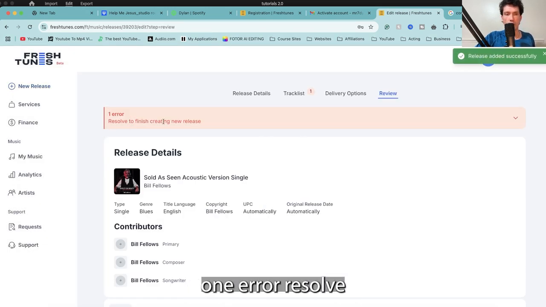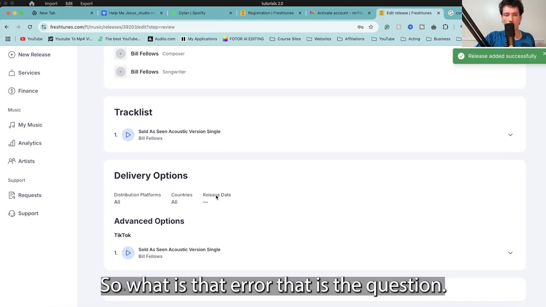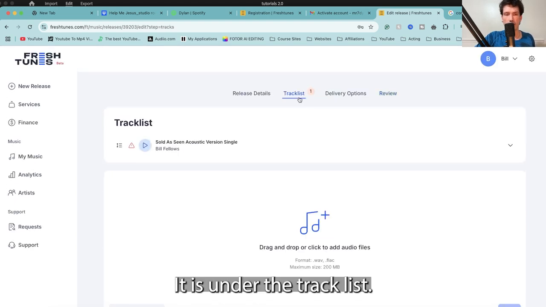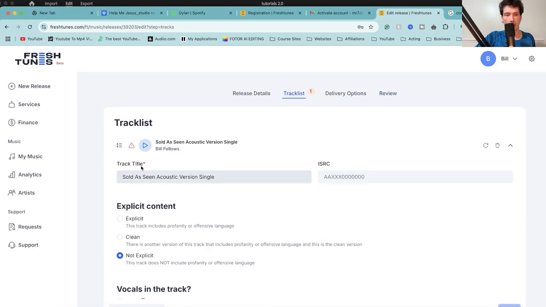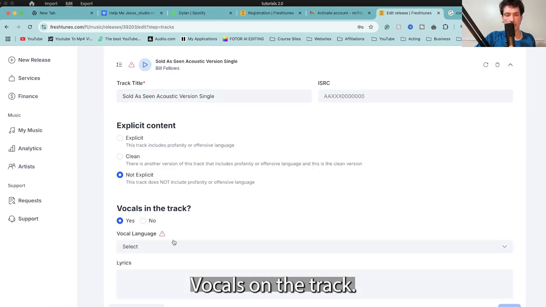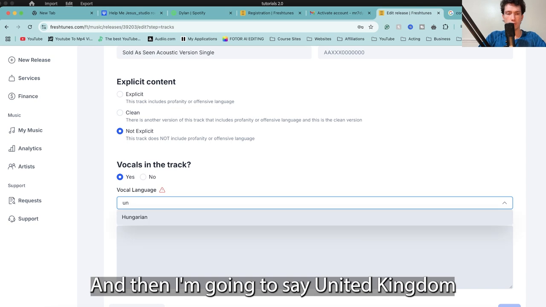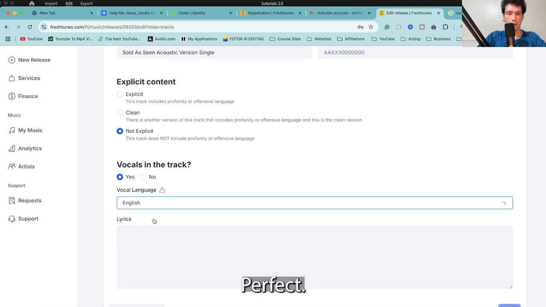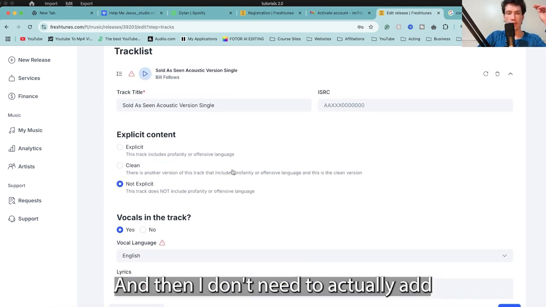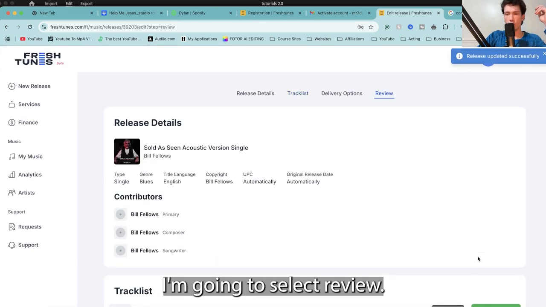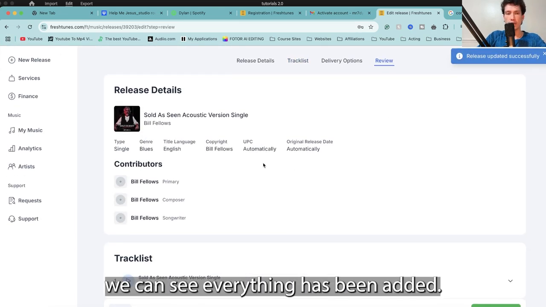One error, resolve to finish creating new release. So what is that error? That is the question. It is under the track list. So if I select track list, vocals on the track, yes, I should have selected yes earlier. And then I'm going to say United Kingdom or English, perfect. And then I don't need to actually add the lyrics, that's only an option. I'm going to save, I'm going to select review, and then here we can see everything has been added.